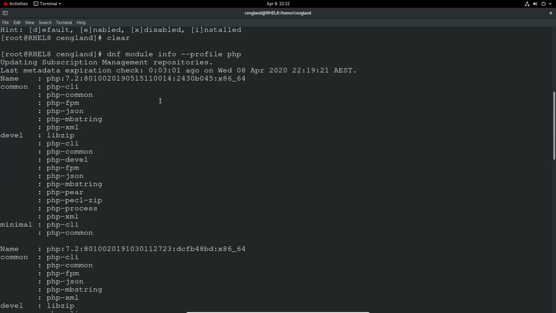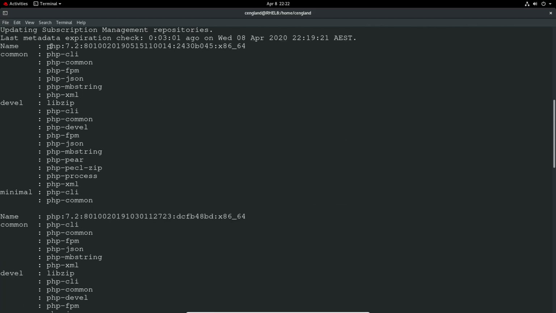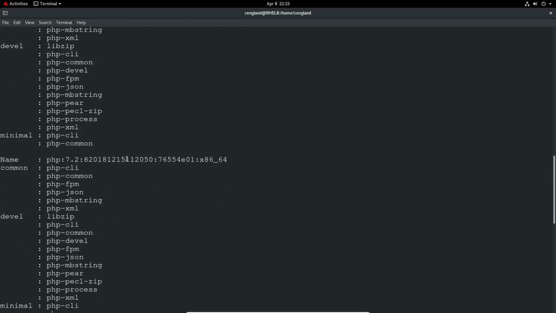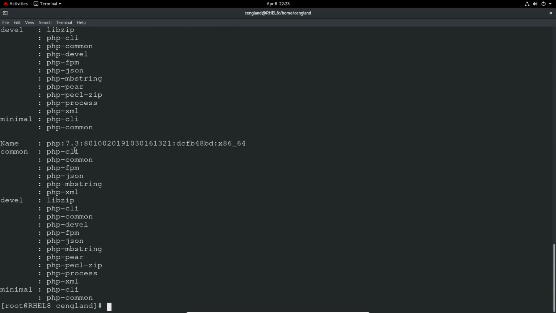Now you can see all these options listed. You've got PHP and a version number, and you can see which packages are available in the various options. You've got PHP common, which comes with all these different packages. You've got the development version, which comes with additional packages, or the minimal option, which is just these two packages. It pretty much repeats for the different versions available. You could specify a very specific version if that's something you're interested in, or go for a later version, or maybe you want just a minimal install, for example.